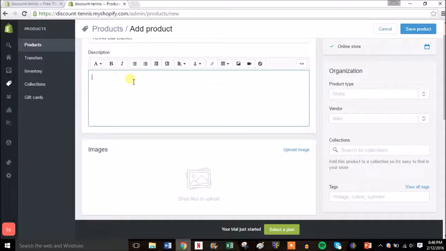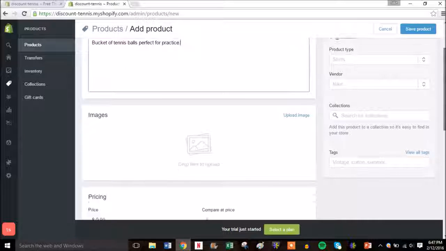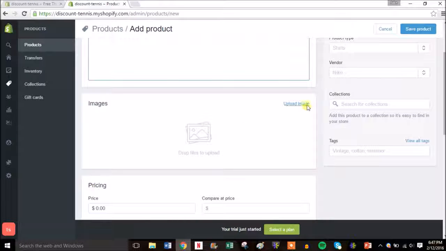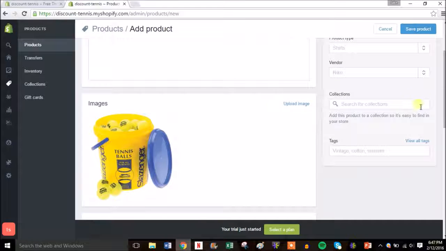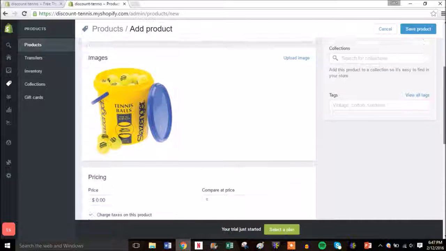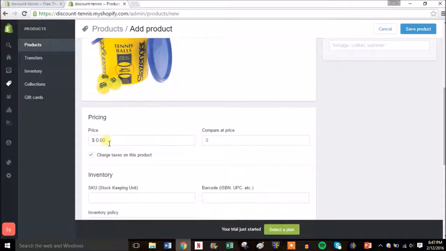Okay, I didn't know why the thing wasn't showing up. My computer's being really weird. So we'll go with bucket of tennis balls, perfect for practice. Obviously, this isn't the best description, but this is just for an example. And then you'll go to images here, upload image, and we did the tennis ball bucket. So that's right here.